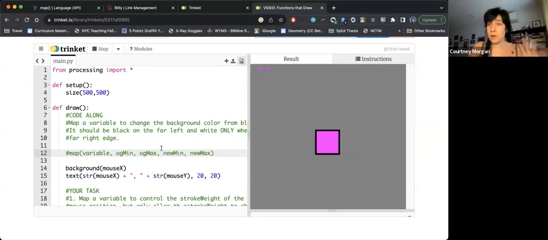Now there is a world that you're welcome to explore later where I could adjust these mins and maxes to maybe just be the center of my screen and have things change there and nowhere else.